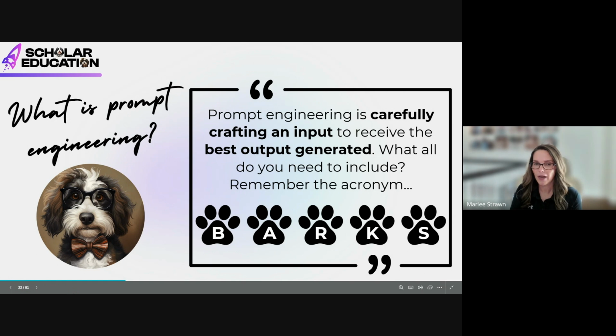Now, you might have heard the term garbage in, garbage out. And when it comes to prompt engineering, if you don't ask these large language models the right question with the right context, you're going to get frustrated by the output. So what we've done for you is to help you be the best prompt engineers that you can and get the best output from these LLMs. We've created an acronym for you to easily remember how to interact with these tools. And our acronym is dog themed because that's our theme at Scholar Education, and it is BARK.